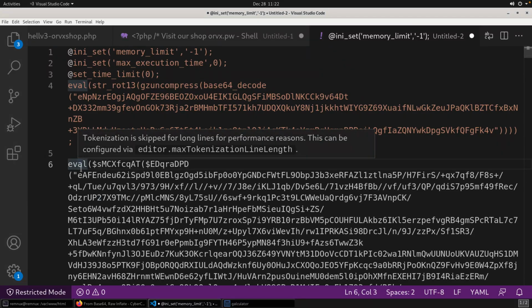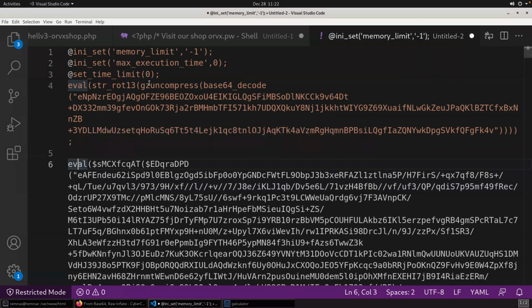And this actually happens dozens of times over and over. It keeps using variations of base 64 decode, gzip uncompress, and string rot 13. And it just swaps these around. I think there's even some reverse in here. But the point is, if you want to get to the actual code, you've got to keep doing that over and over and over again. And right now, this becomes a very tedious, manual process.